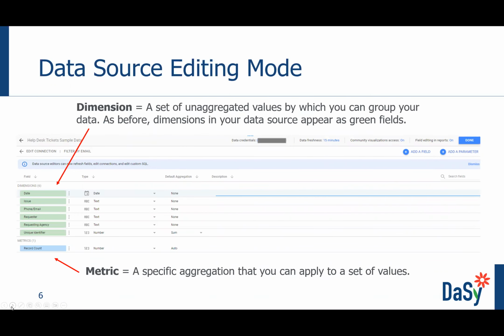When you're in editing mode for the data source, you'll see a list of dimensions. Again, dimensions are the set of unaggregated values by which you can group your data. Those will appear as green fields. Dimensions will be at the top, and then your metrics will show at the bottom. A metric is a specific aggregation that you can apply to a set of values, and those will appear as blue fields.